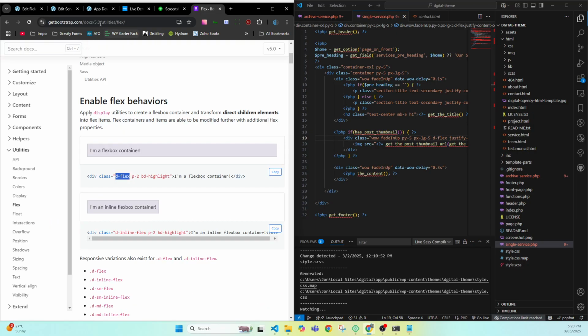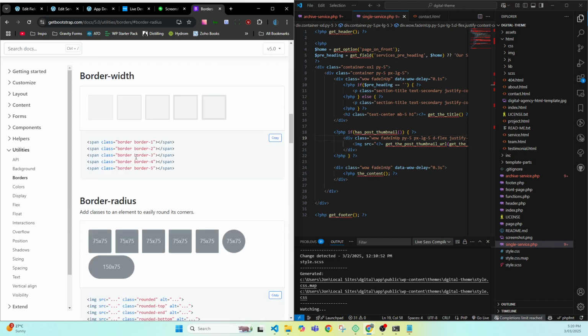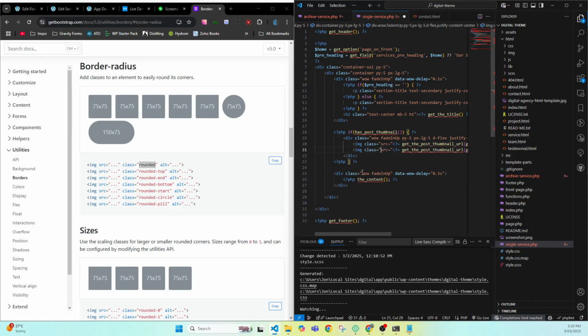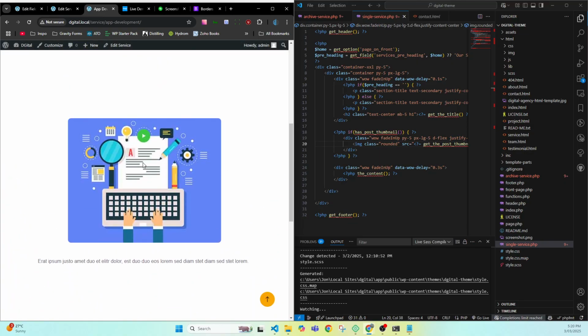Now let's do some border radius. I want to do radius. Border radius. So we can do some border radius here. So I just want like that one. Let's just do class of rounded in the image. Class equals rounded. So that gives us some rounded corners on this image. There we go. So we've got some rounded corners just to soften it up a bit.